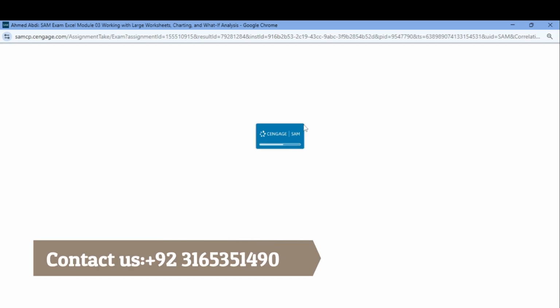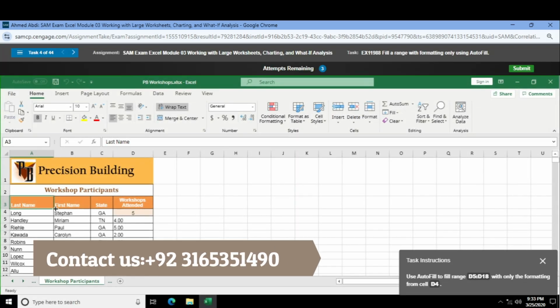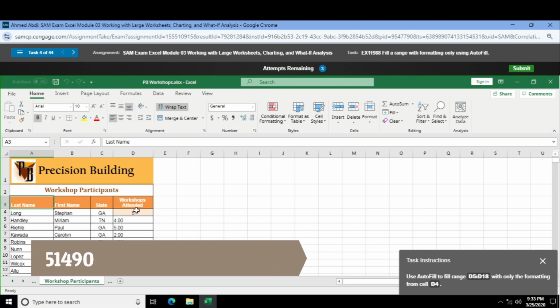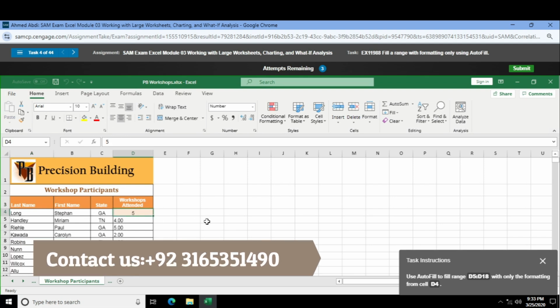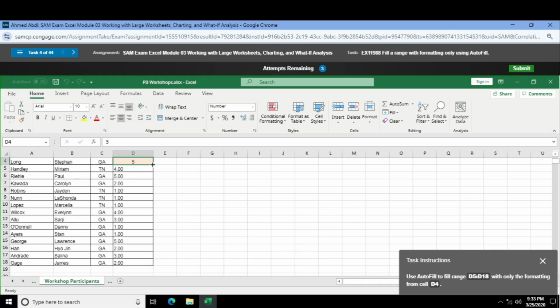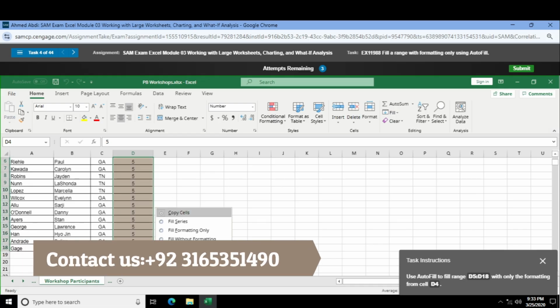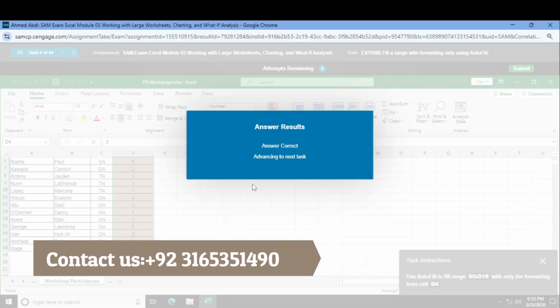Here we go. And the next step says use AutoFill to fill formatting only. Fill formatting only.